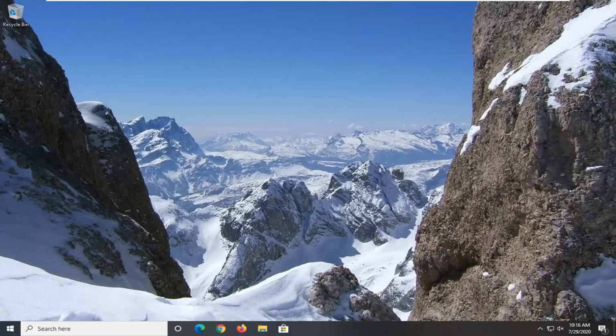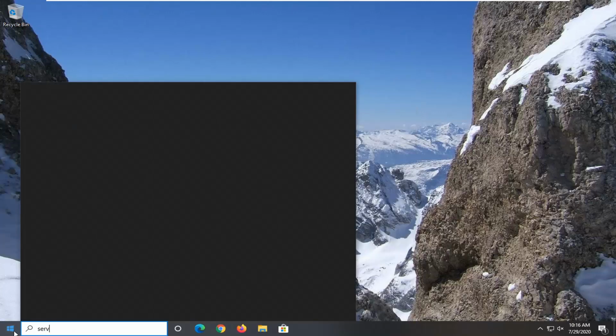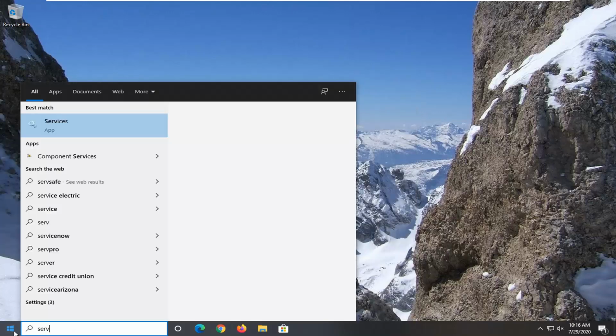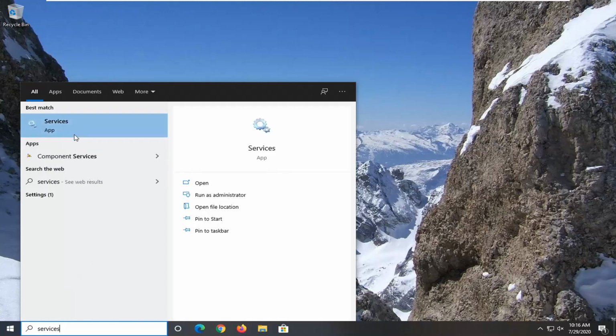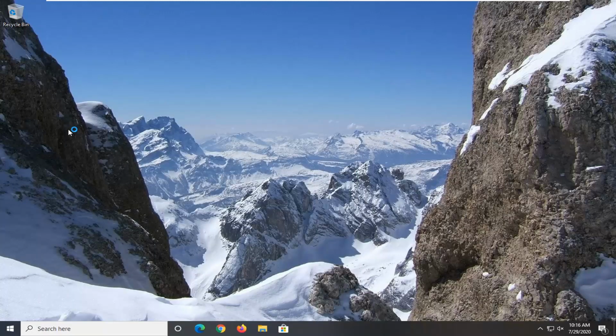If you're still having a problem after that, another thing you can try is to open up the start menu and type in services. Best match should come back with services listed right above app. So go ahead and left click on that.